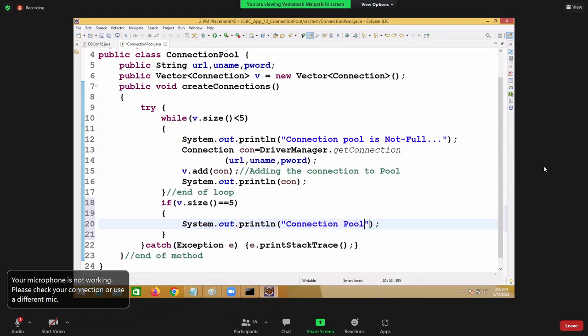Connection pool is full. It has been filled. Now, if I call this method for execution, this method will create 5 connections. Can I run this method? Let me cross check whether the 5 connections are coming or not.